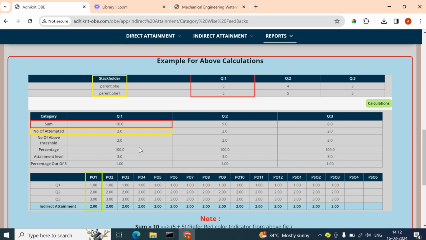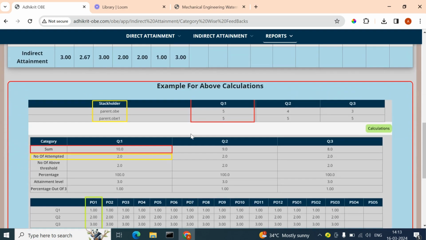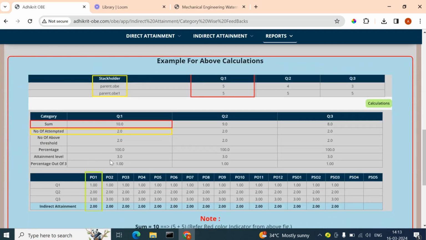Then what is the percentage? The percentage is 100, as all the values are above the threshold. And what is the attainment level? It's 3. Now here the percentage out of 3 is 1, as I've already told, calculated by the attainment level and the number of values that are above the attainment level. Here the attainment level is 3, and the highest value that we got in that attainment level is also 3. So 3 by 3 makes 1.